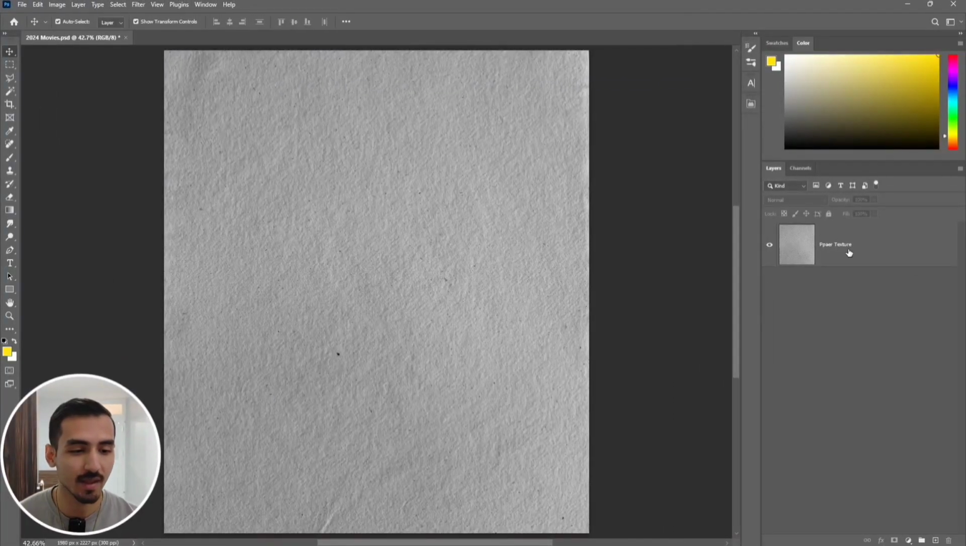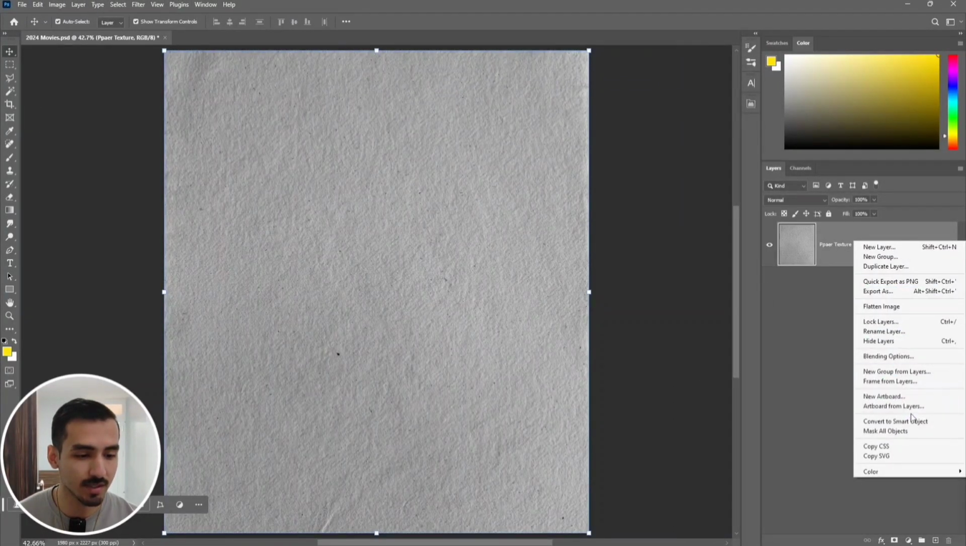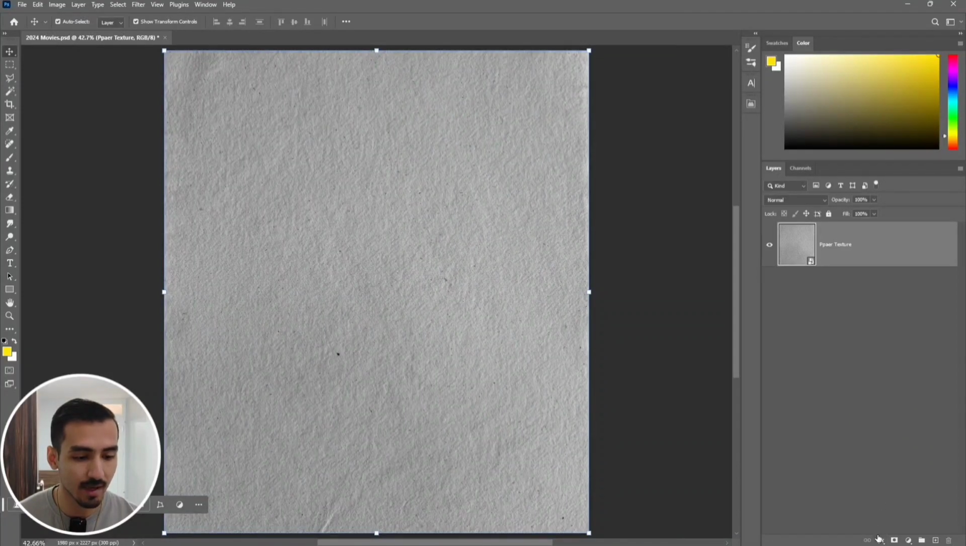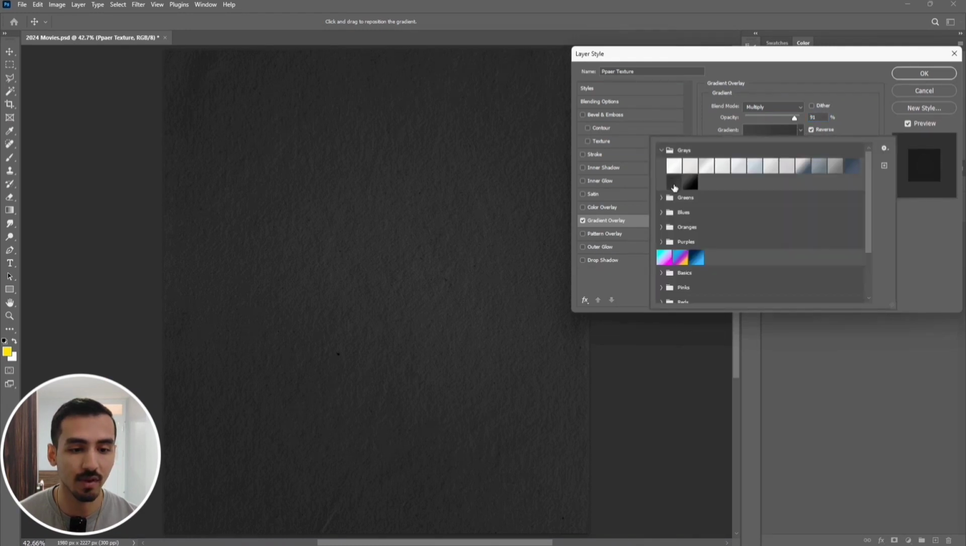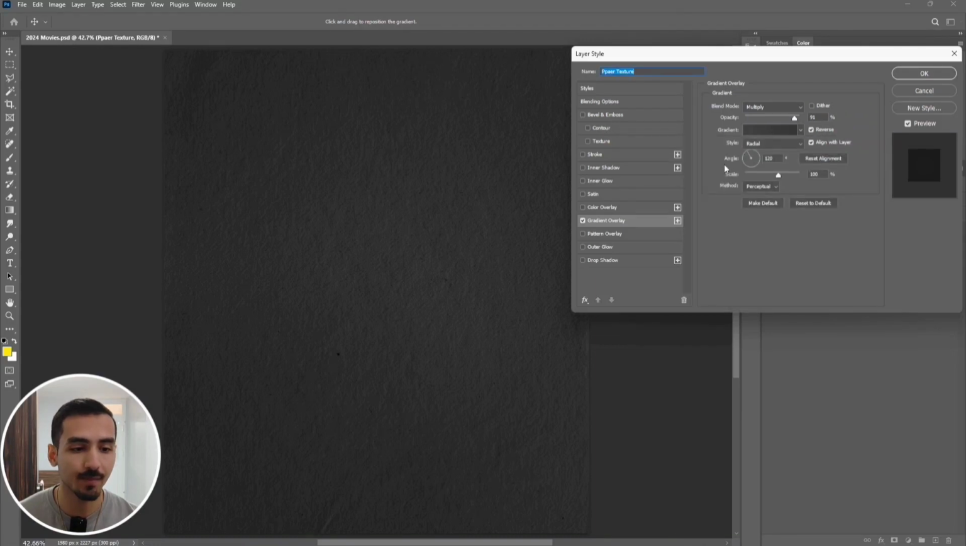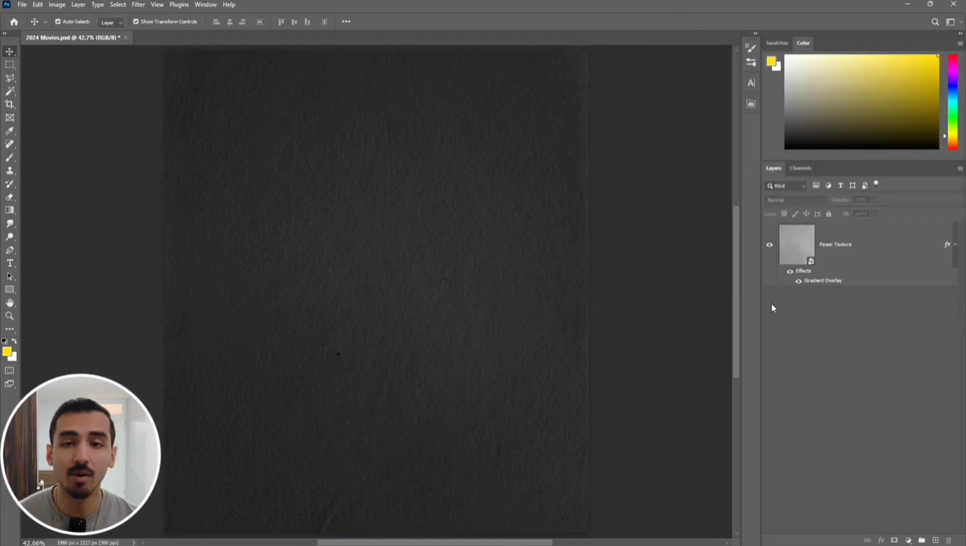Let's move on. Click on it and convert it into a smart object. After that, come here and click on FX. Now go to Gradient Overlay. Blend mode is multiply, opacity 91%, and the gradient is this one in the Grace folder. Style is radial, angle doesn't matter because of the style, and scale is 100%. Now press OK. Our texture in the background is ready, but we need another layer for completing the background.